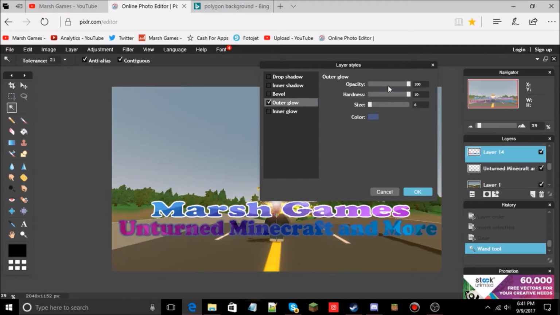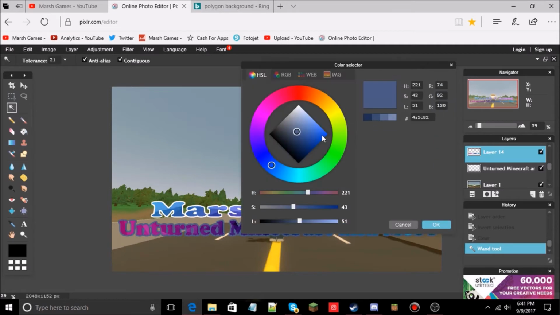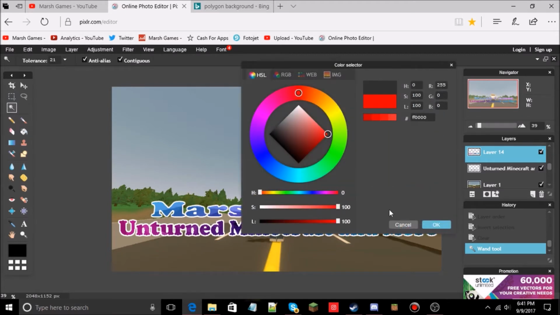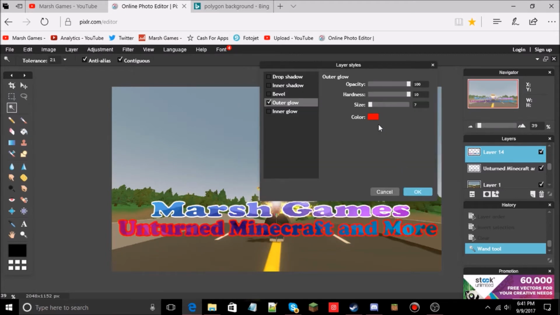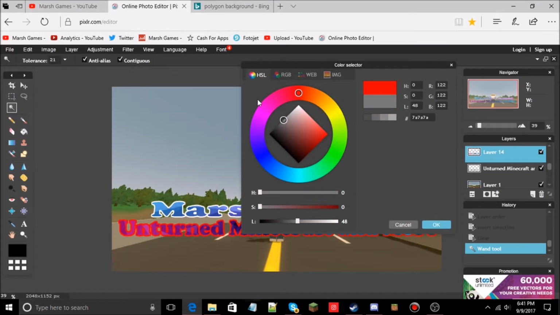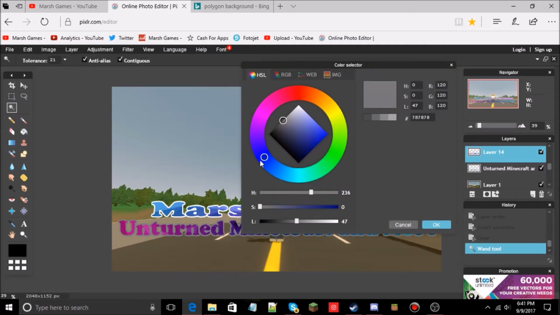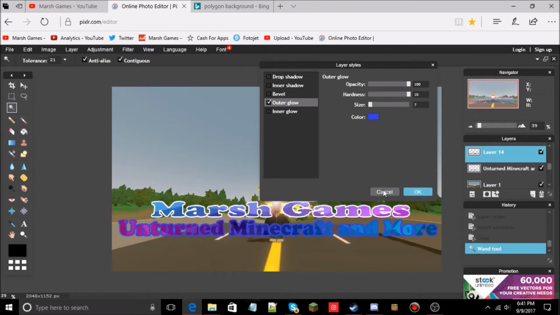Click on it. Opacity and hardness are always up, and we're going to change this size to 7. 7 seems to be working fine. And the one that's changed to completely white. And actually, let's change it to a different color. Maybe red? No, that's too dark looking. Let's do maybe a blue. No, what? Why is it gray? A blue. Oh, there we go. That color? No, you can't. Darn it.